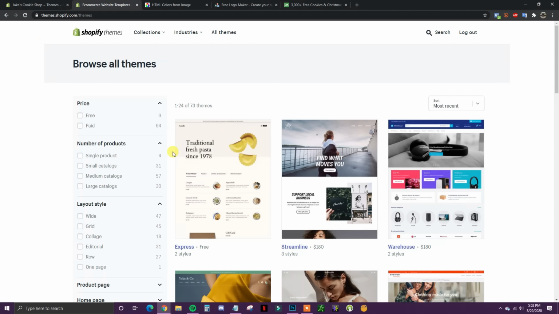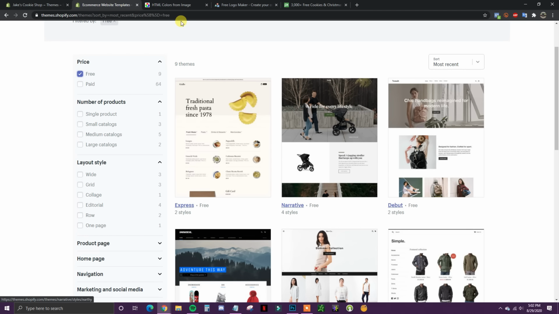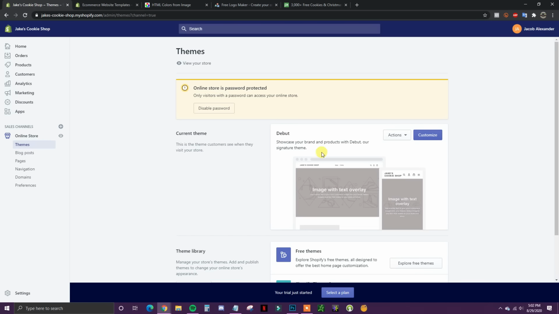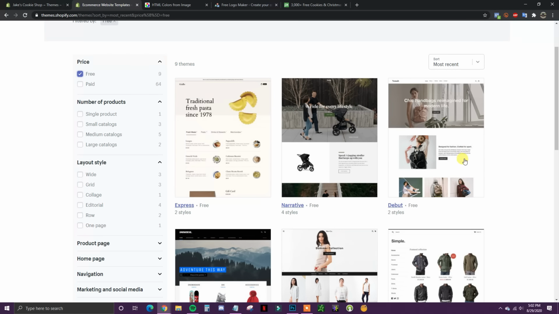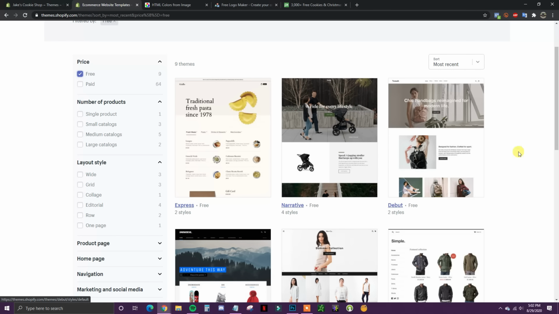Now, for the sake of this video, I'm going to go to free, and we're going to be using the Debut theme right here. That's the theme that just comes with the store by default, and I'm going to be using this just because it's going to be the easiest for the tutorial because everyone starts with it, and it looks like a pretty good universal theme that fits with a lot of different niches.